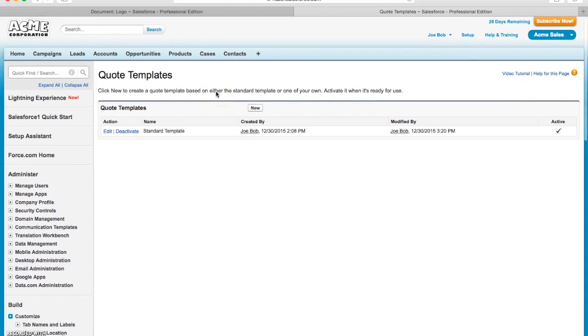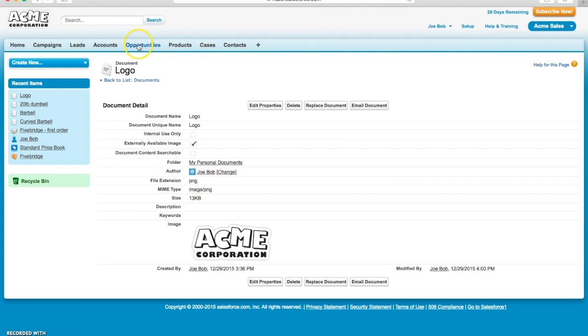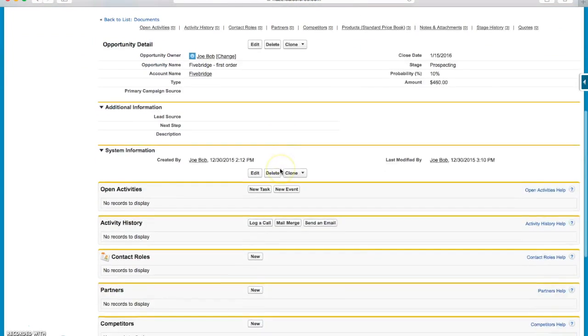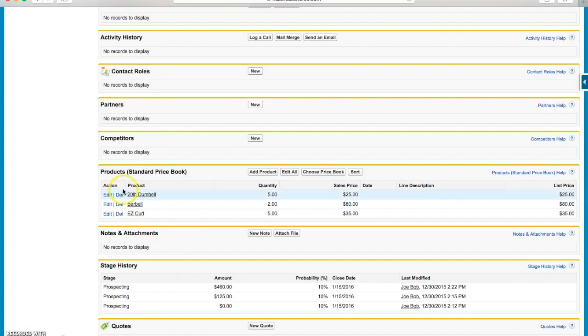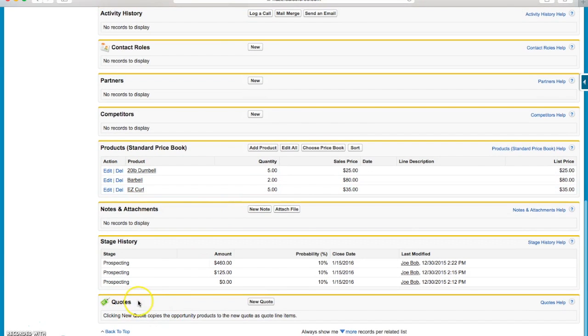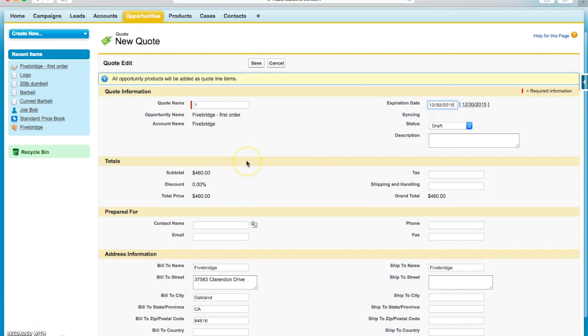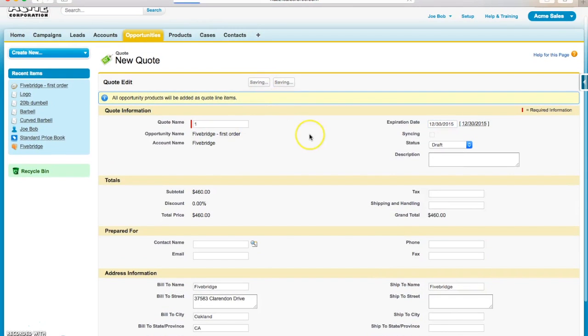Okay, now let's see how this looks. We're going to go into an opportunity. We had this 5-bridge first order. We have products referenced already. All right, so you could add new products to it, but we have products referenced to it. We don't have any quotes. So let's go ahead and look at new quote. Let's put the number 1. You can put whatever you want. You can put expiration. And let's save.